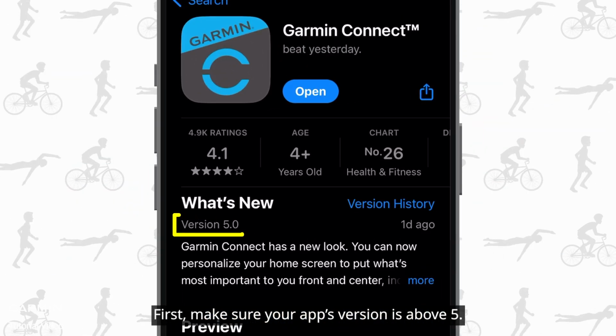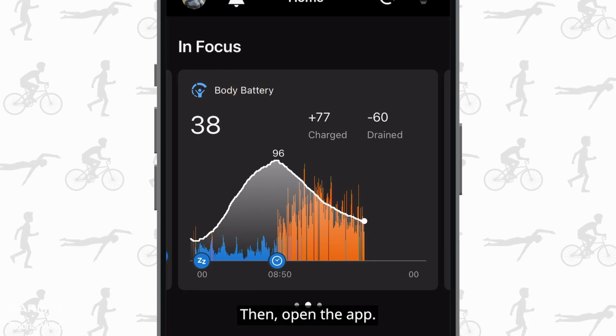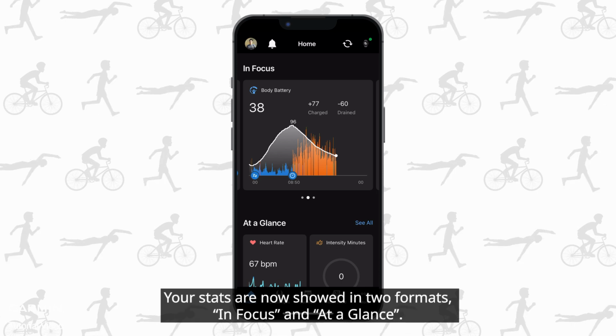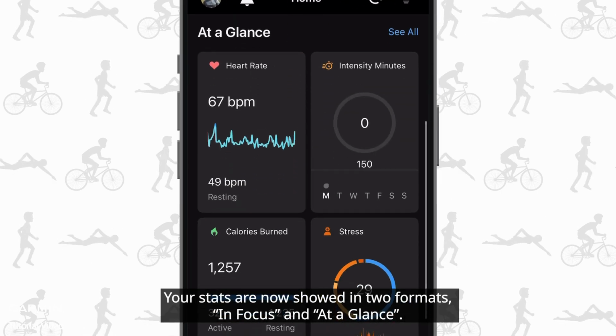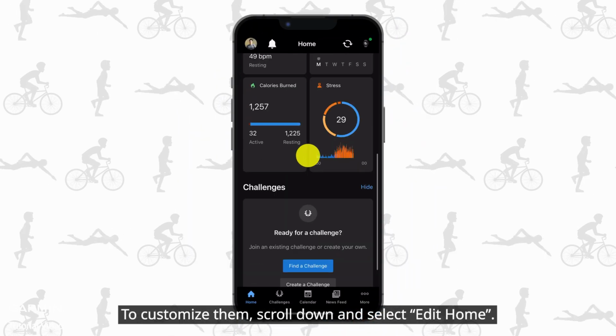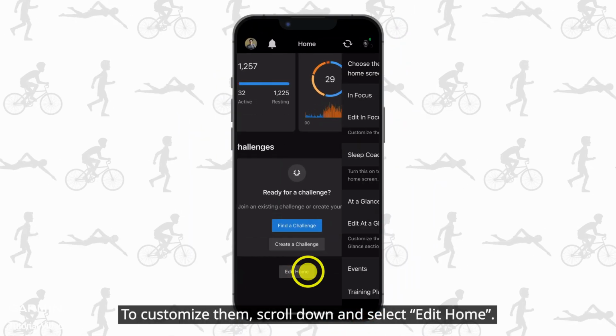First, make sure your app's version is above 5. Then, open the app. Your stats are now shown in two formats, In Focus and At a Glance. To customize them, scroll down and select Edit Home.